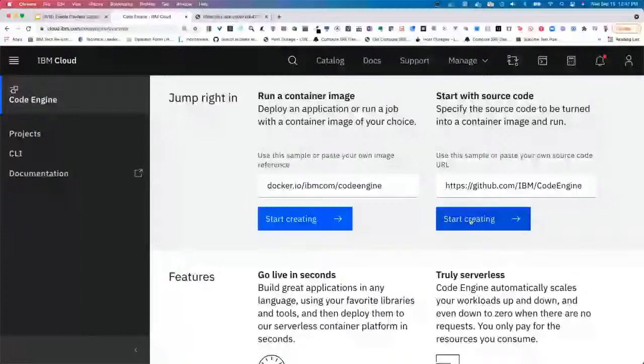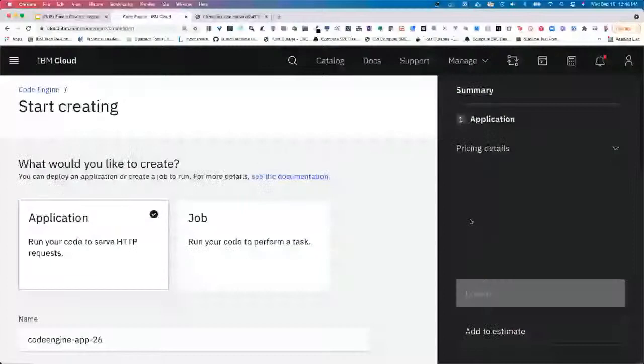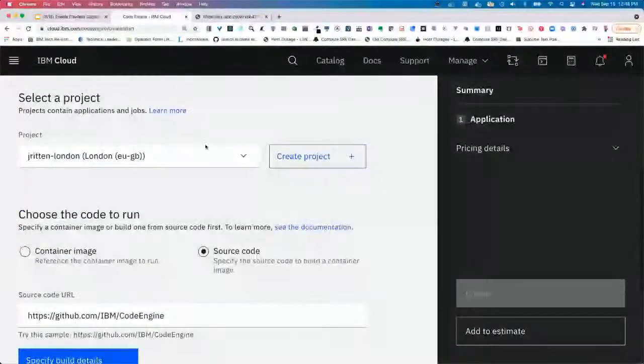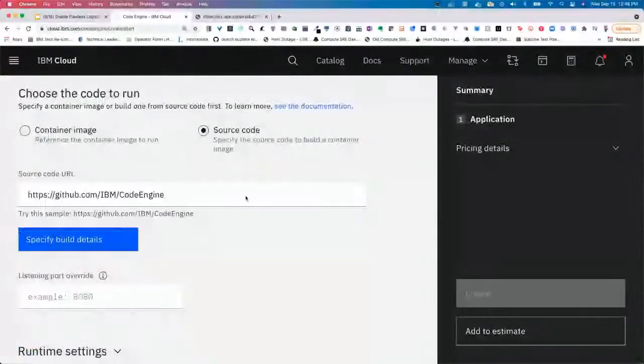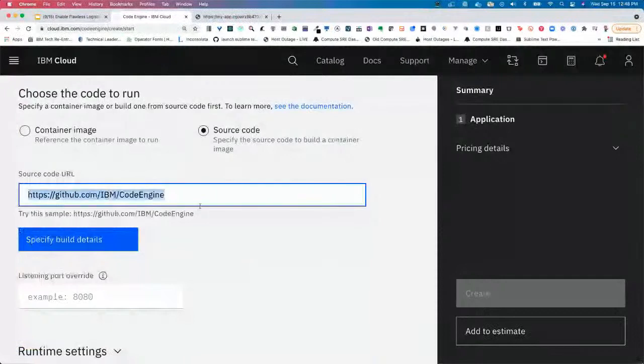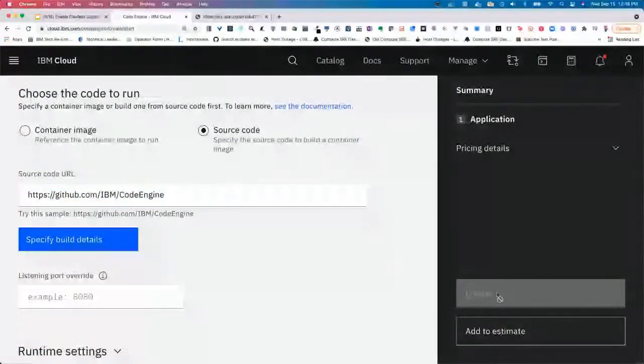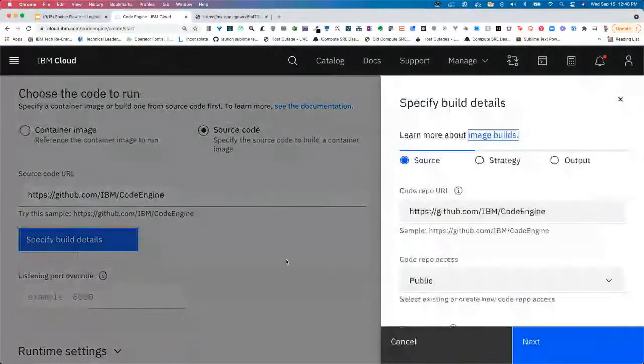So let's go ahead and use this sample Code Engine application to deploy from source code. I'm going to click Start Creating. Again, I'm going to give it a name. I'll just call it My App from Source. Have my project selected. I have my source code, my GitHub repo here. You might see here the Create button is grayed out right now, so I'm going to click Specify Build Details.